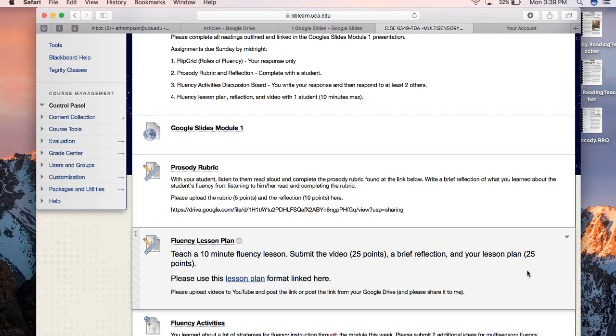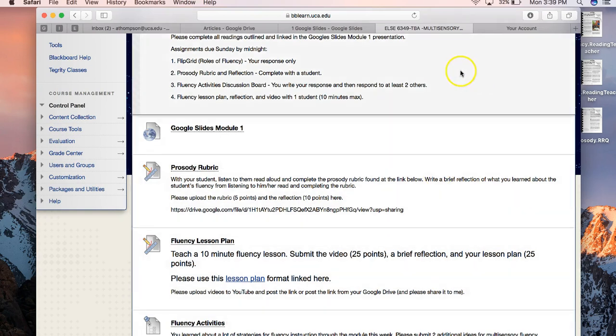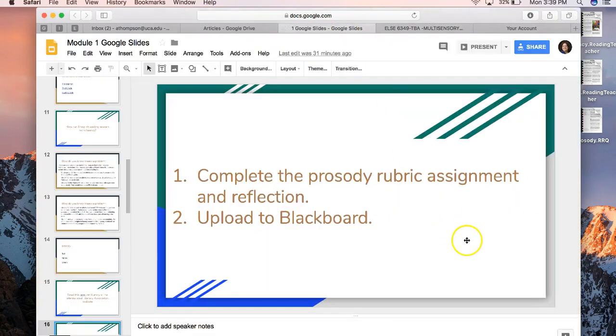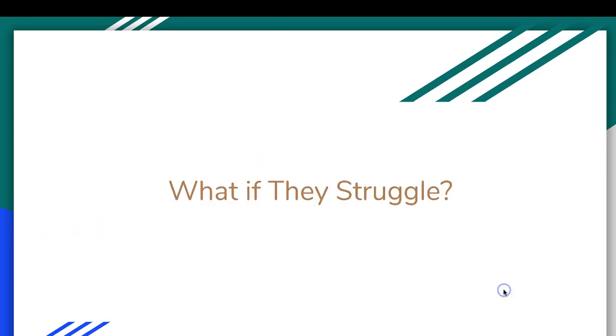So you're just circling those, right? And then you're going to upload your rubric, which is 5 points, and your reflection, which is 10 points, to your Blackboard link there. Okay? Then we are back in to our Google Slides, and we are moving right along.